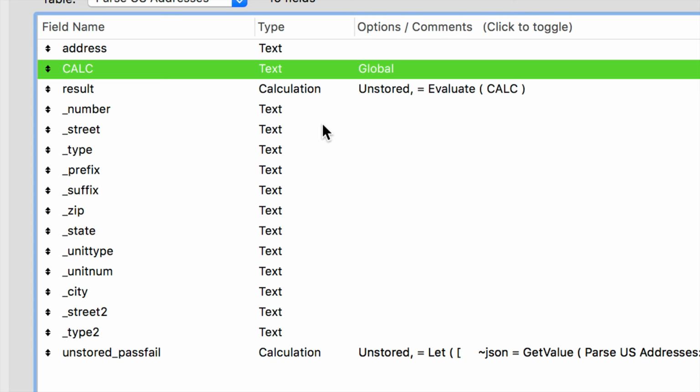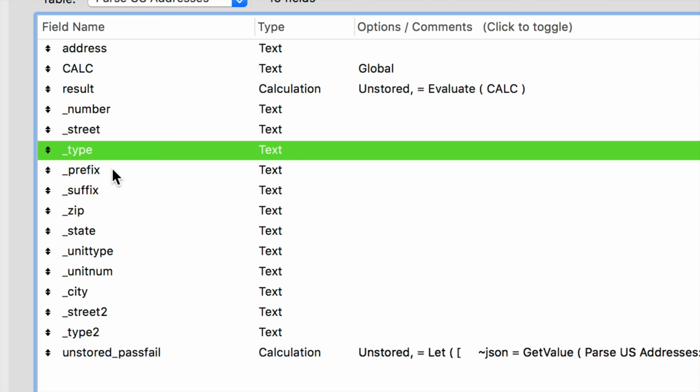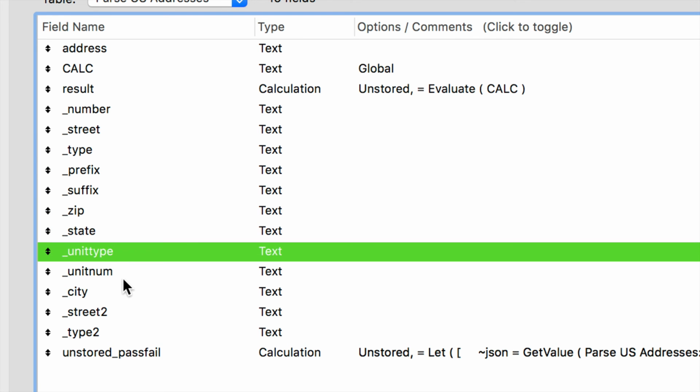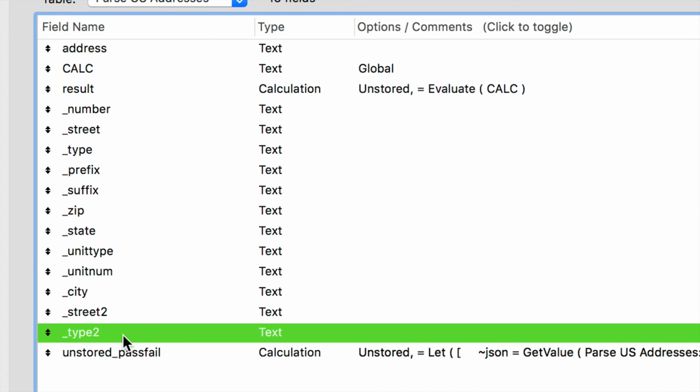I, as a human, can definitely look at an address and simply pull out the parts. I know where the divisions happen in the event that commas aren't there. And it breaks down into all of these constituent parts for a US address: the number, the street, the type of street, a prefix, a suffix, zip code, state, unit type, unit number, city, possible street 1 and possible street 2.